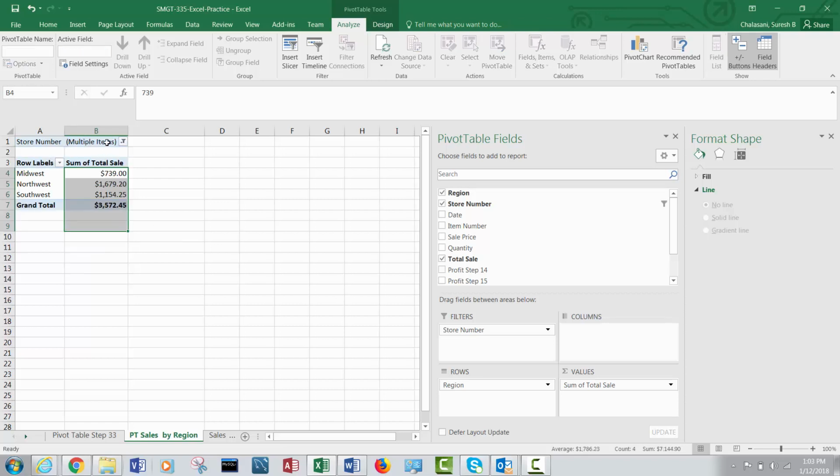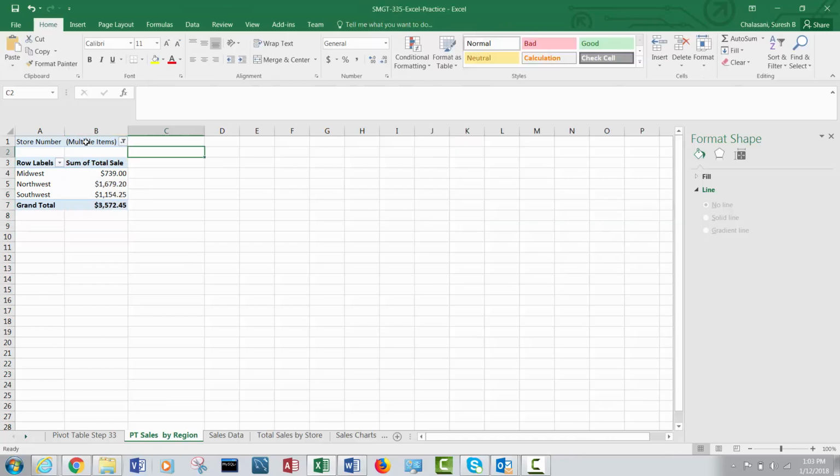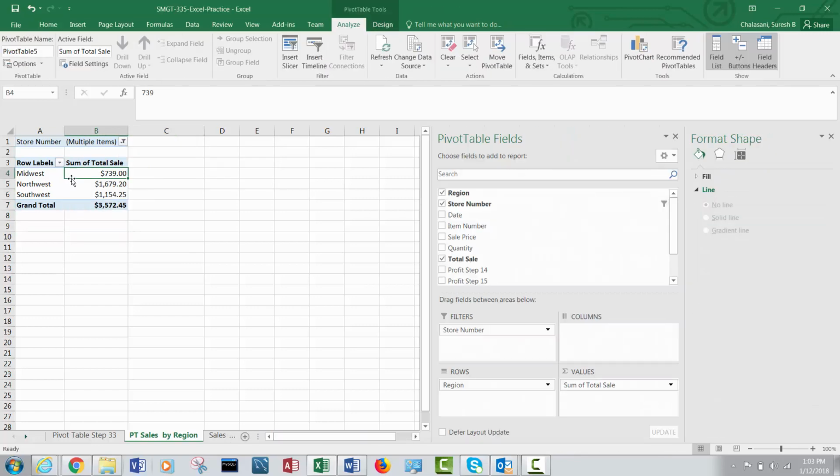And so in other words, for stores 400, 500, and 600, how much were the total sales in Midwest versus Northwest versus Southwest? That's what is being shown here. So this is an additional example of constructing pivot tables.